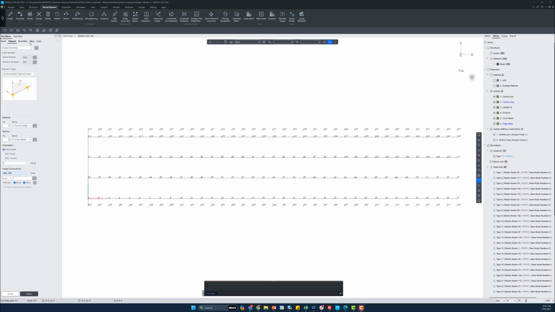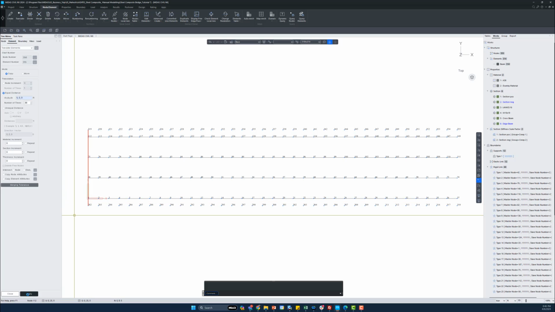Then as mentioned, I'll be translating this particular element across my bridge. So I'll just go back to translate elements. I'll be copying this element on an equal distance, 5 feet apart in the x direction, and 36 times. For that, I have to select the element itself. So I'll just select my crossbeam elements and click on apply.